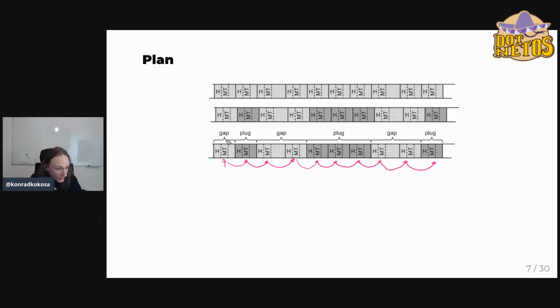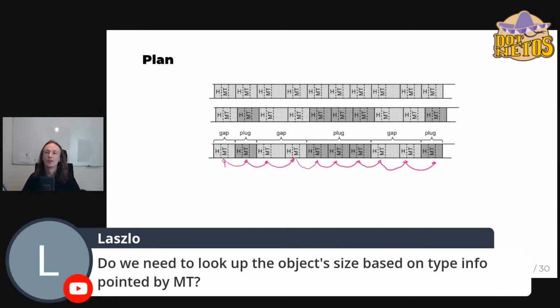The very first from Laszlo is, do we need to look up the object size? Yes. The question is how the GC traversing the objects knows by what size it should skip. This is done by looking into the metadata of an object. The GC has this pointer, and this pointer points to metadata, and the metadata knows the size of these objects. By this single indirection, looking at the metadata, it knows the size of the object, and it can just jump to the next object.